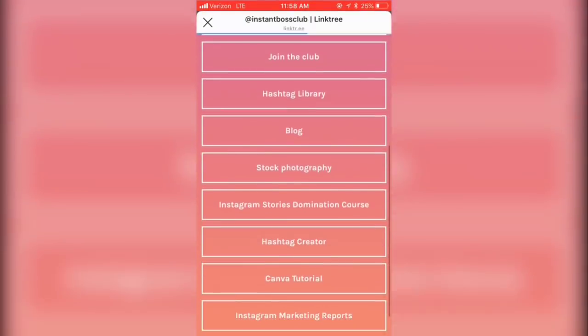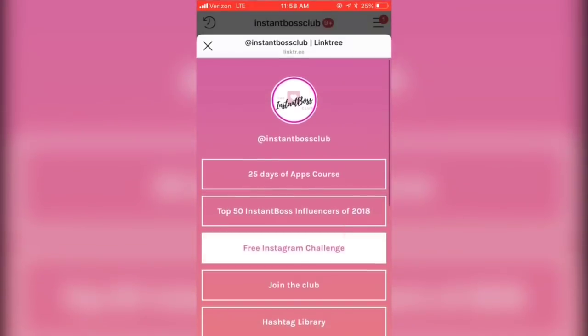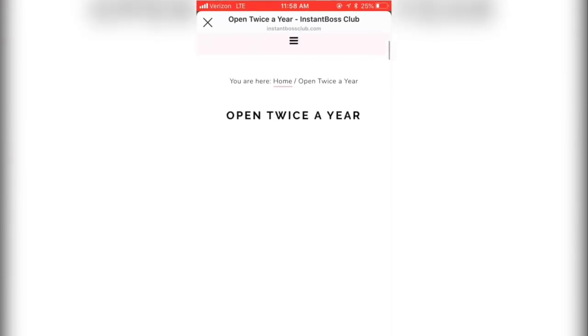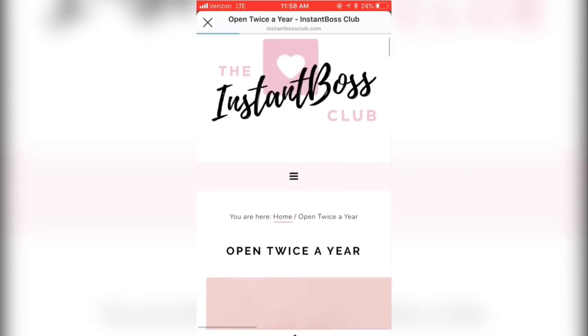So from here, people can click on any of these different links and it will take them to different pages. So instead of just putting just the link to my website, I now have the link to all sorts of different things that people can join.